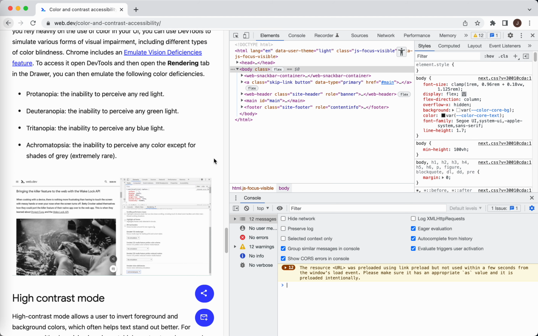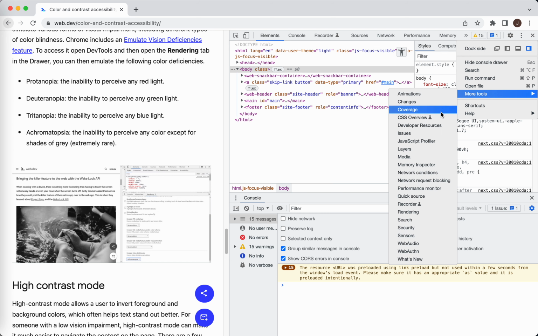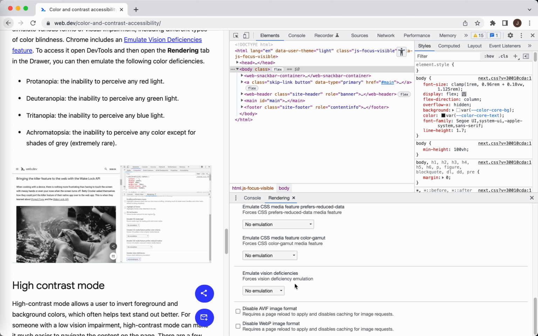There's actually, as he says, a, where is it? Okay, I think it's here. More tools, Rendering, and there is a simulation of visual impairment, like this one, protanopia.